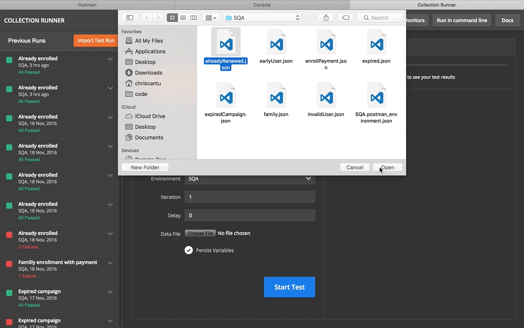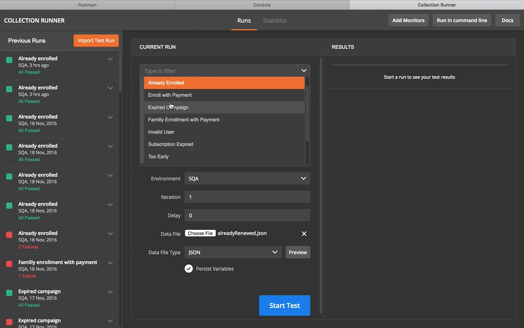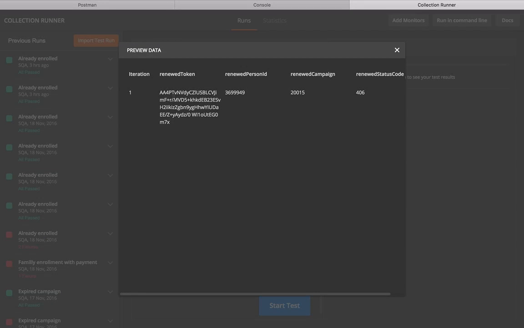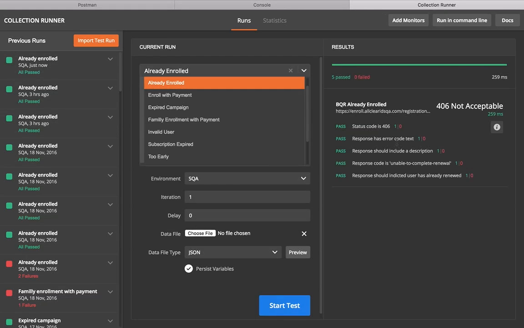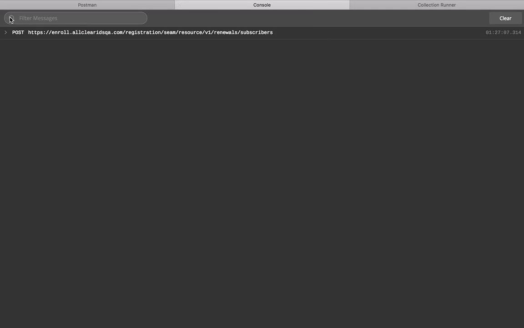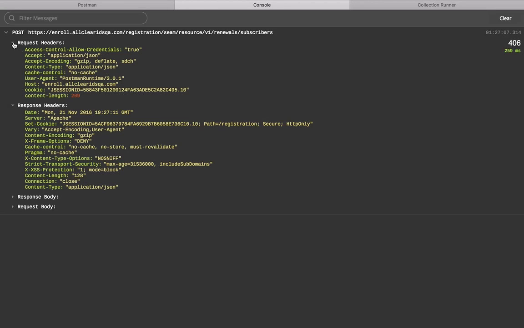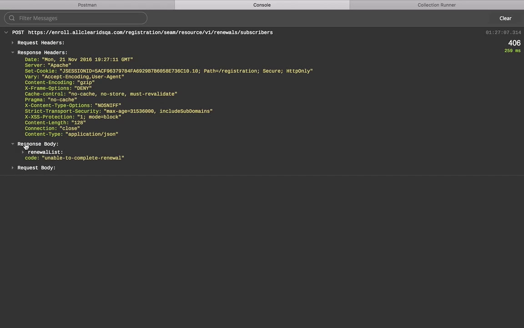Now I'm going to load a file. So this time I'm loading a file as opposed to using environment variables. And all right, click Preview, Iteration, and now I can see what values were loaded. Right now it's a JSON file with an array with a single item in the array. But you can have more than that, so you can execute the test many times. Click Start Test. And you can see all 5 tests passed again. Over here, you can see that same set of response body that you saw before.